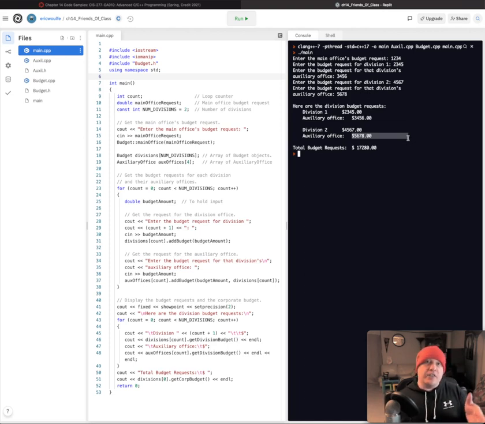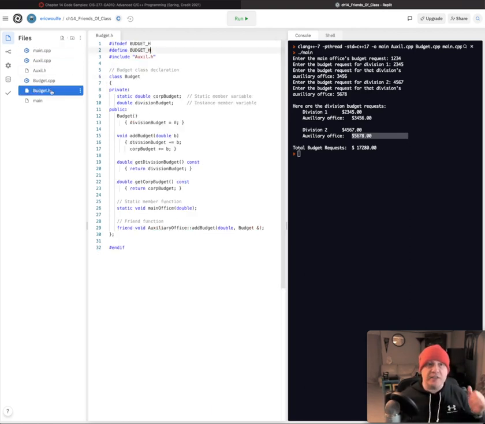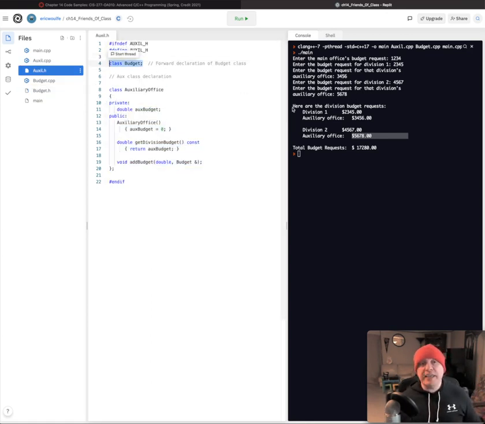So again, this is a friend of a class. Auxil is a friend of budget because we have done the following things. Number 1, here in our header file for budget, we have included auxil.h. This helps create part of that anchor that connects budget and auxil. The other part that we have to have is here in the auxil.h. We need the forward declaration. We have to say that everything we do with auxil is really an extension of class budget, friends of a class.